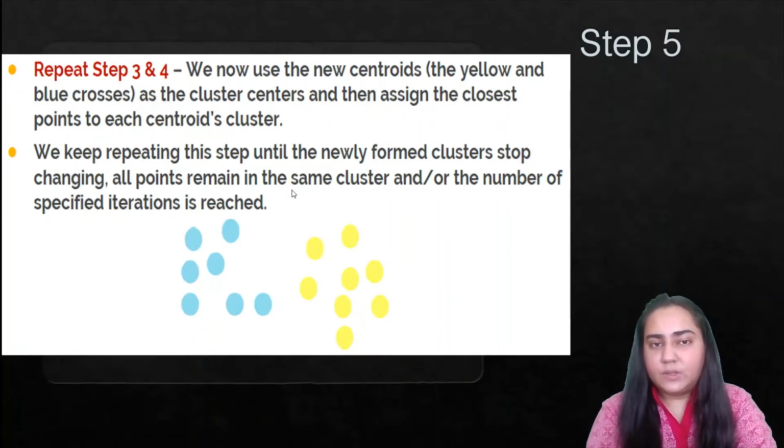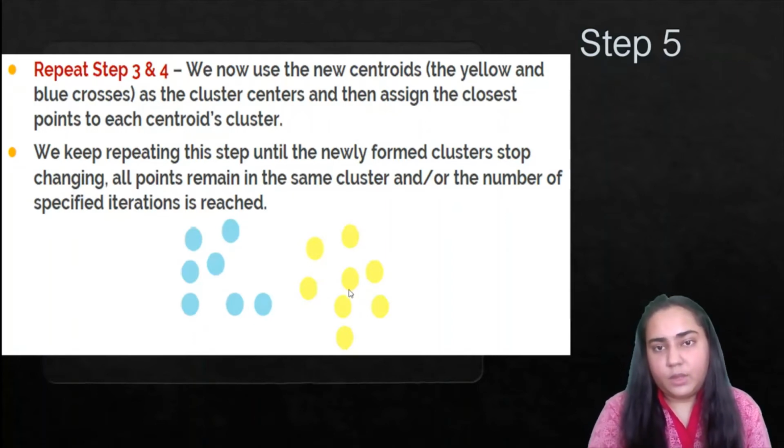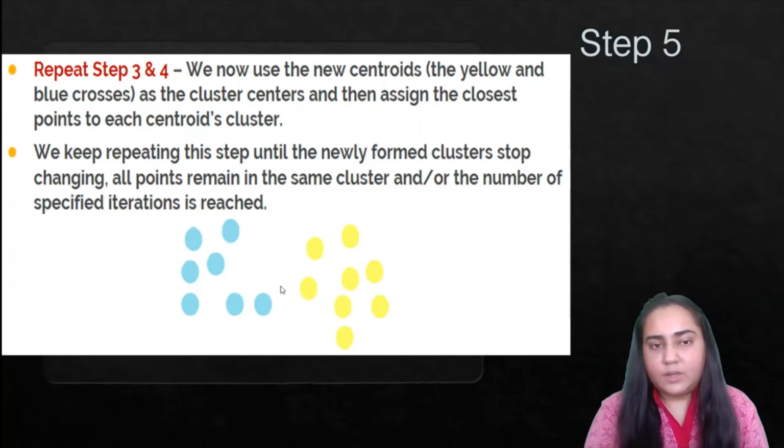And you keep repeating this step until the newly formed clusters stop changing, which is also known as the point of convergence. When your newly formed clusters stop changing, it's possible that because last time you selected this as C1, this as C2, some of the points which became blue are now becoming yellow with the new centroid. So if that's happening, that means there is still a clustering process happening.